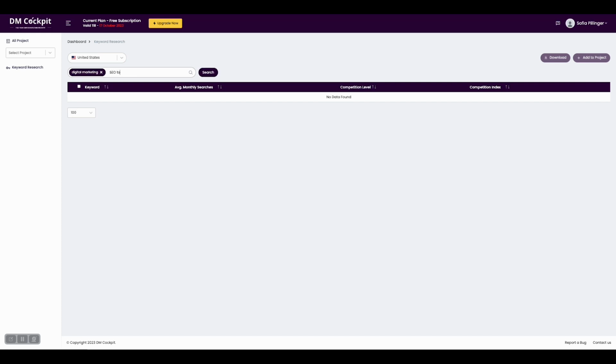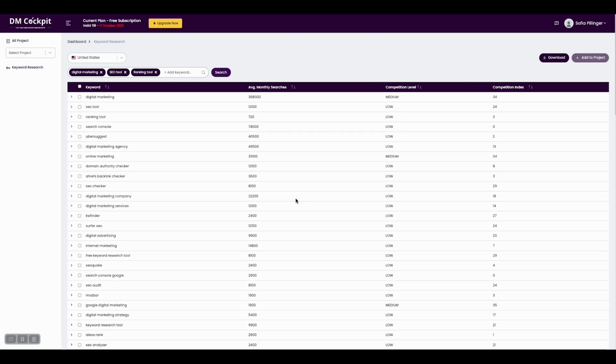Another keyword would be SEO tool and next keyword would be ranking tool. So we have added 3 reference keywords for doing keyword research. Once you're done with this, hit on the search bar and you will get results page. Now here you can see the first 3 keywords are those keywords which we have already searched.